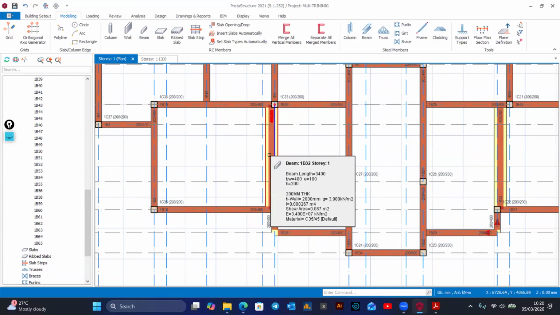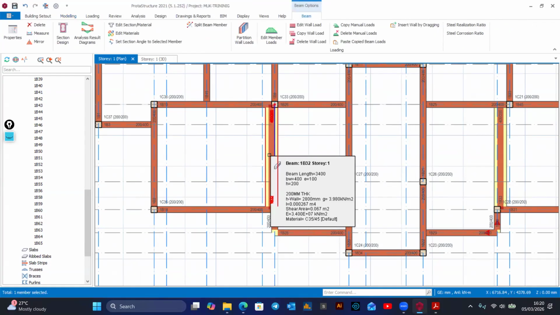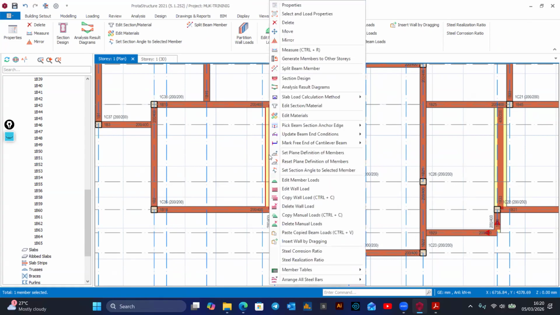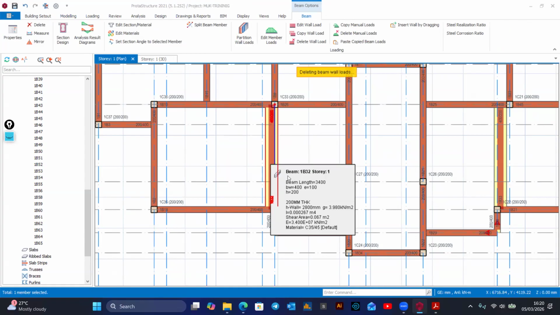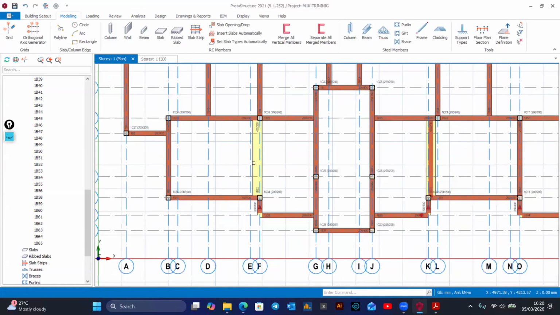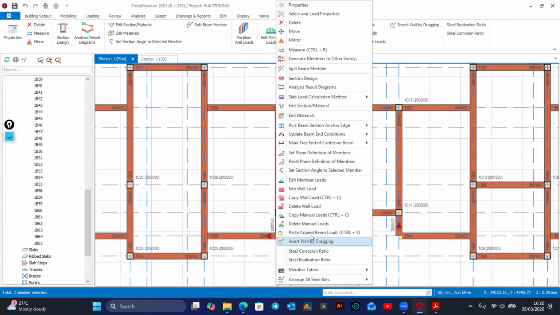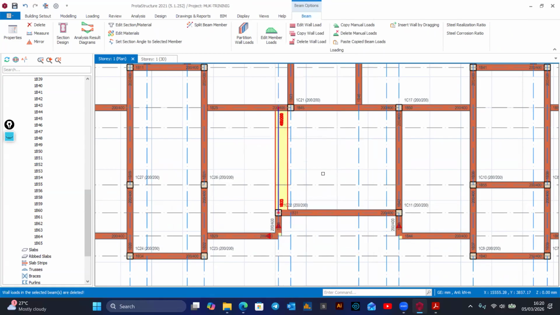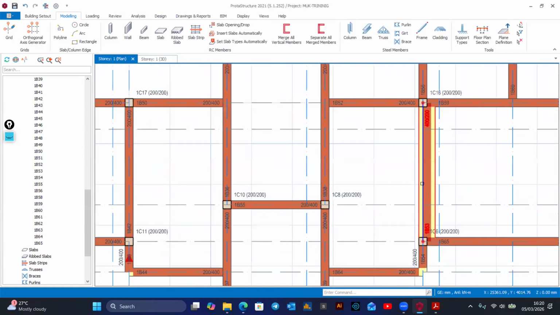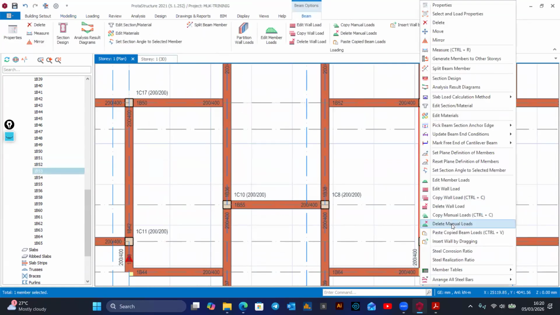You select the slab beam, click on it, right click, you choose delete wall load. Delete wall load and click yes. You do that for all the beams that you think should not carry walls. Delete wall load. Delete wall load.